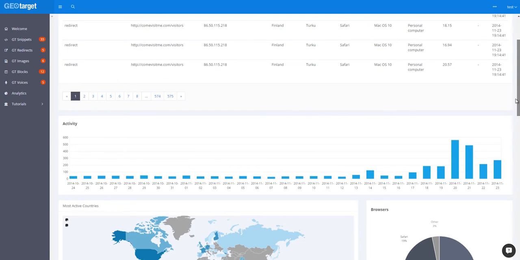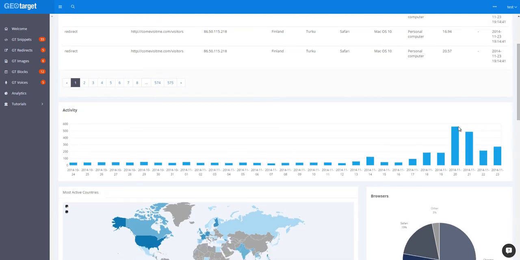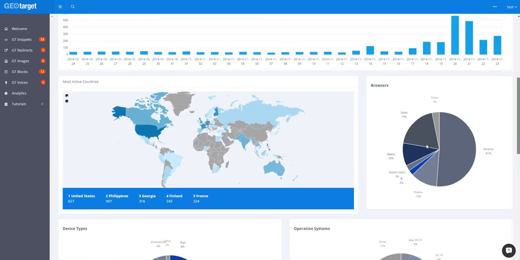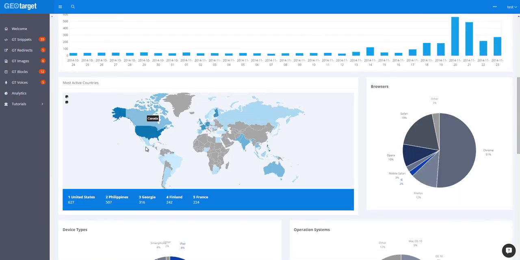So globally, we've had so many visitors. In fact, in one day, we had over 550 visitors, and that has changed over time. And you can see here this map shows exactly where most of our visitors are coming from. So number one is United States, number two is Philippines, number three is Georgia, then Finland and France. Then you have the browsers. What browsers are people using?